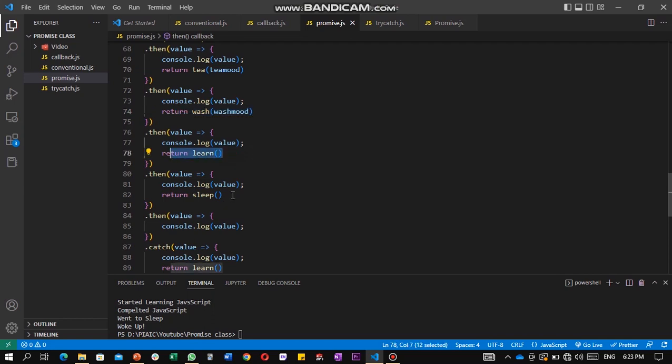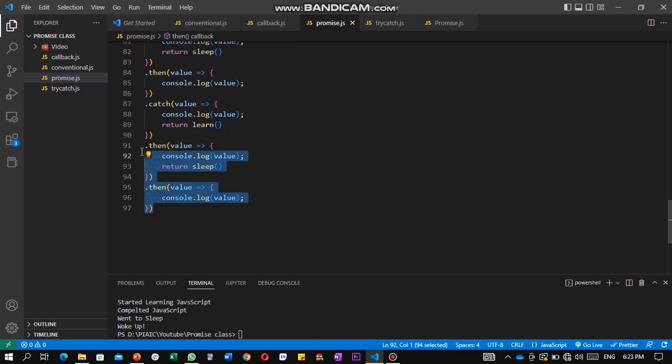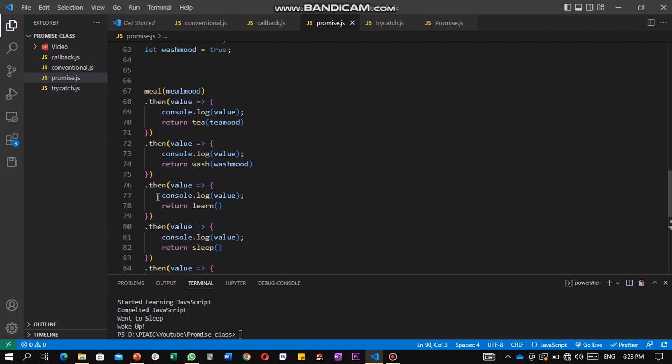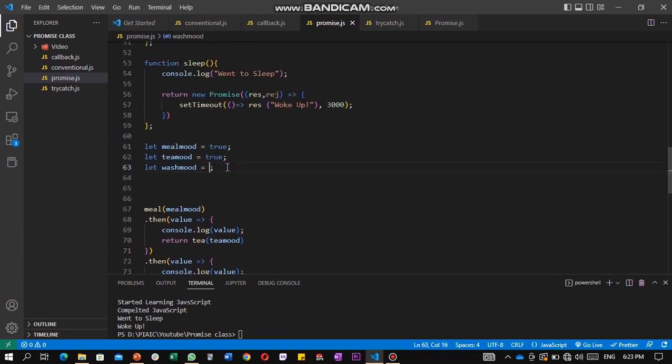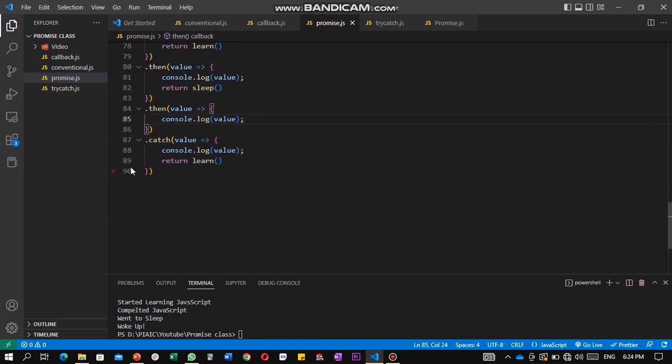Then after, I have this learn, this sleep, and I would simply print out the value I got from this sleep function, right? Let's just cut it out, it would just confuse you guys. So I have this catch block, like if I have this false, then this wash function would return us a promise with a rejected value, so that would go to the catch block, and in the catch block this value would be printed out, right?